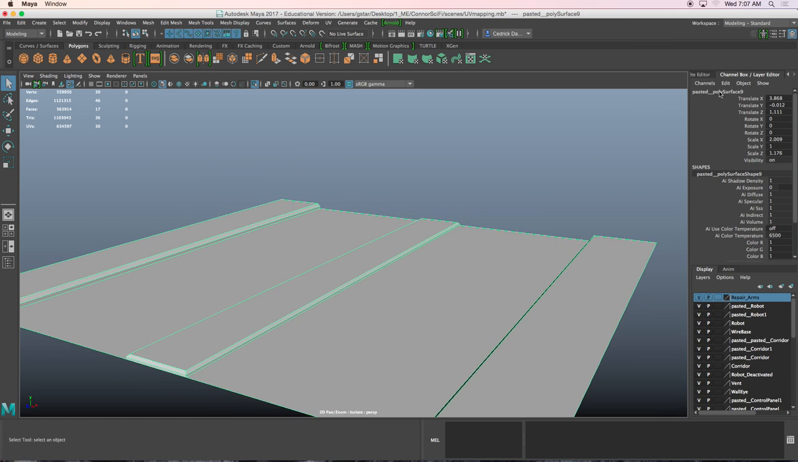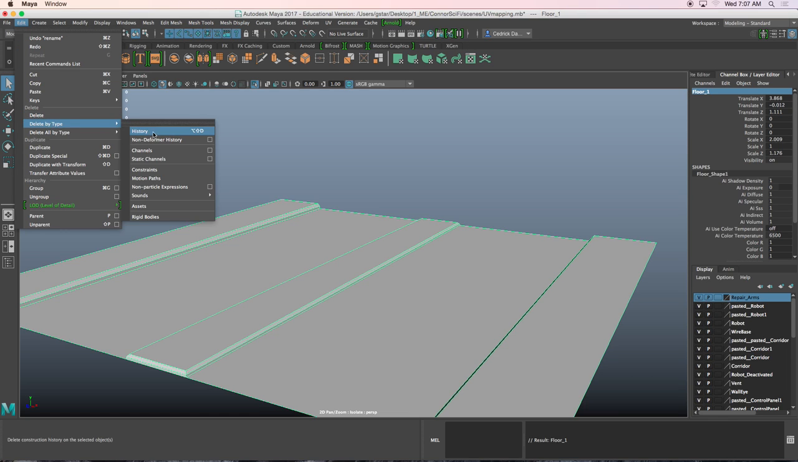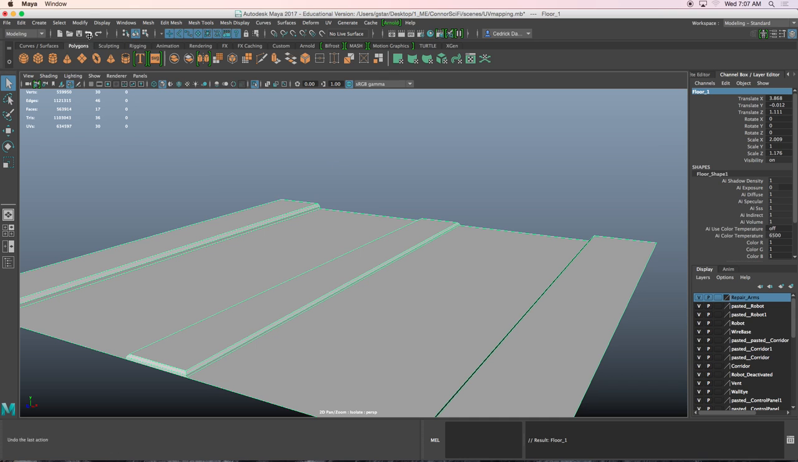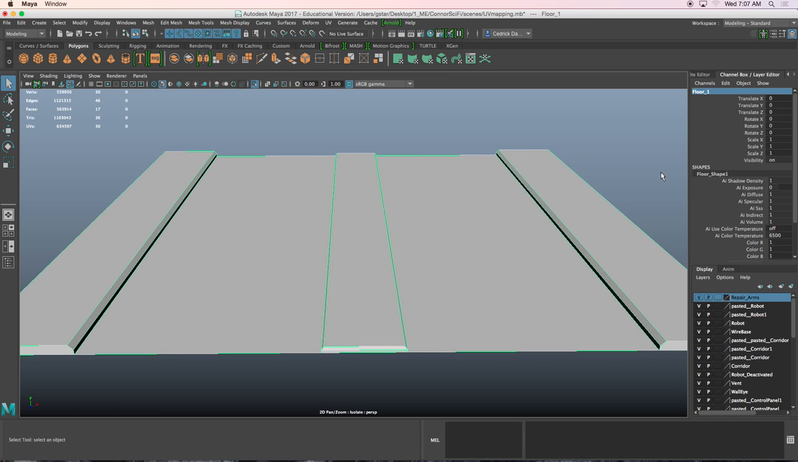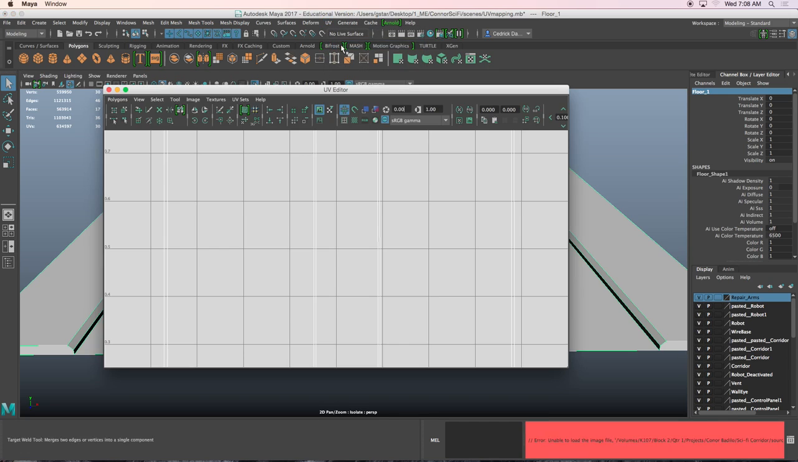I'd like to rename everything, so I'll call it floor1_1. I'll go to Edit, Delete by Type, History, and then Modify, Freeze Transformations, so just in case I actually move this in any direction, I can zero everything back out. Okay, let's go to our UV editor.